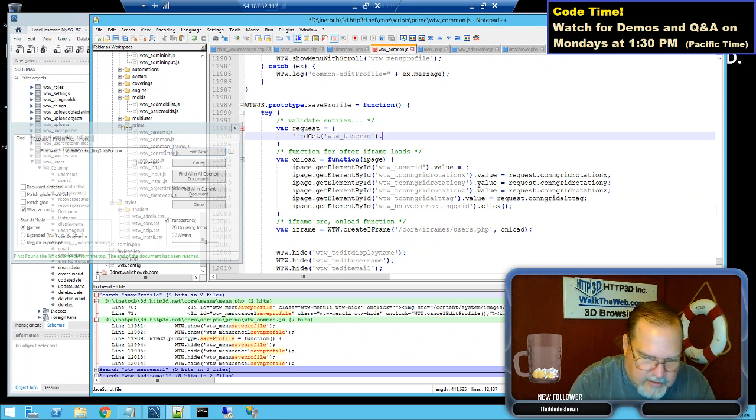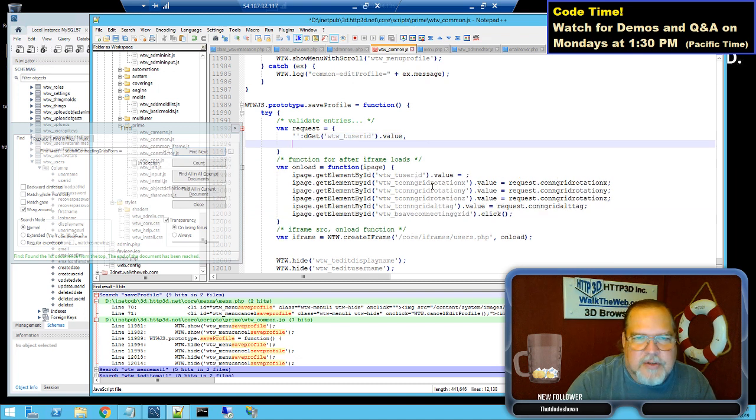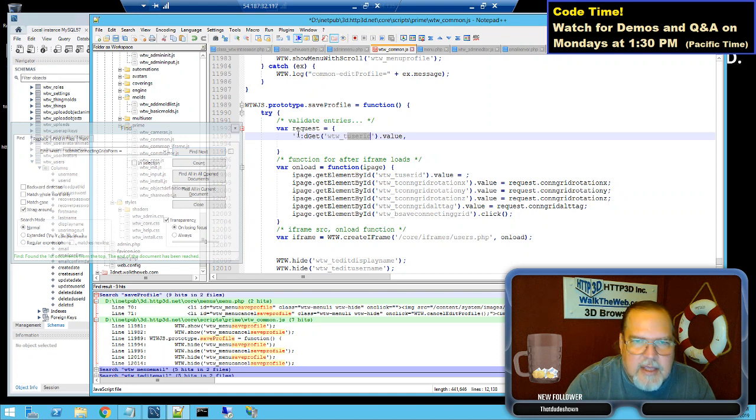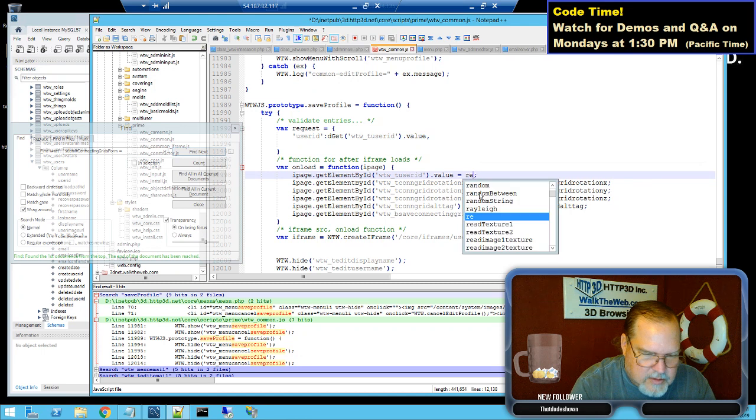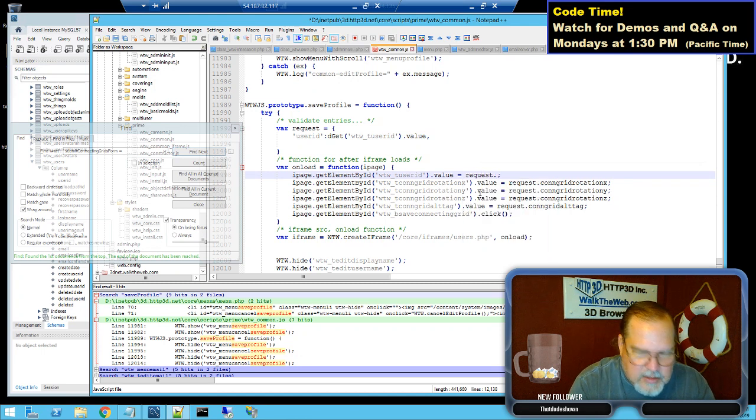And that's a dot value. See, we're passing back the information in a way that becomes very useful to us. This is going to be just user ID. And so we have request dot user ID. And this is the way that we're going to get it into the function.